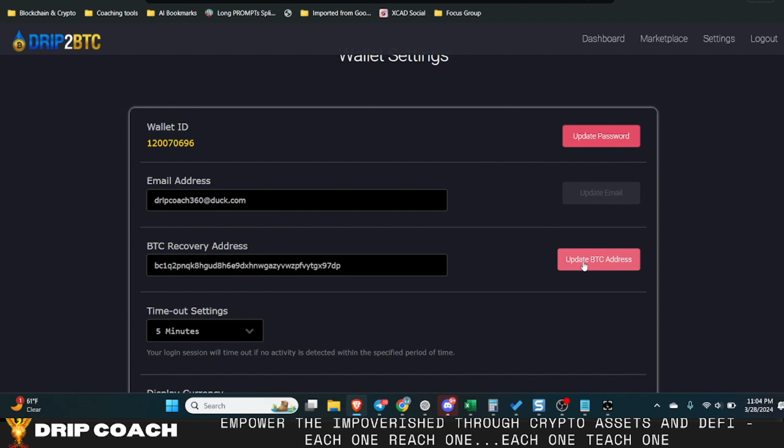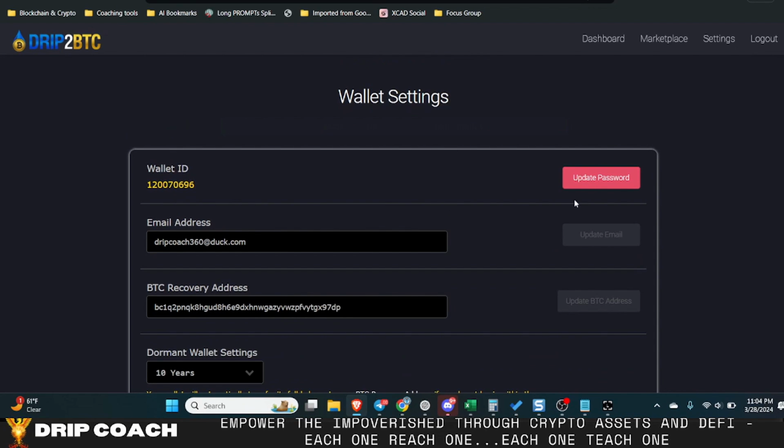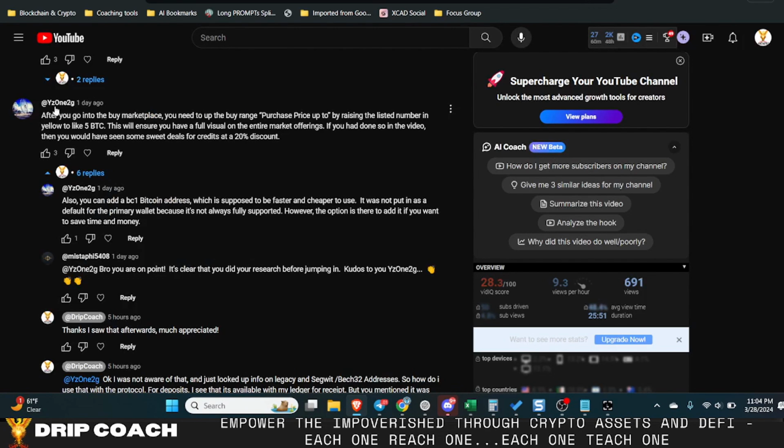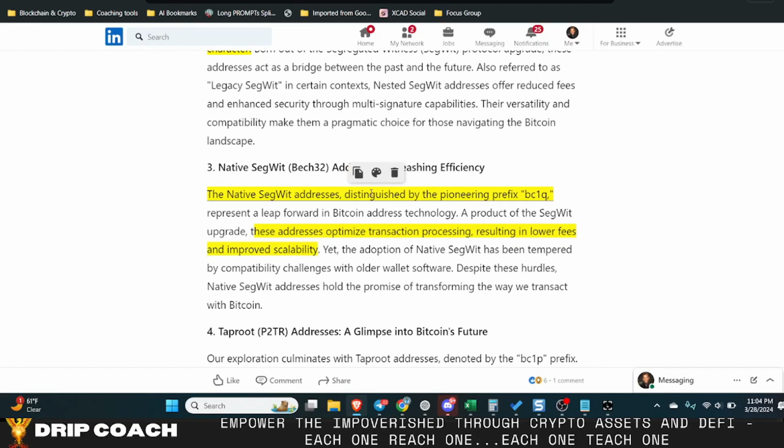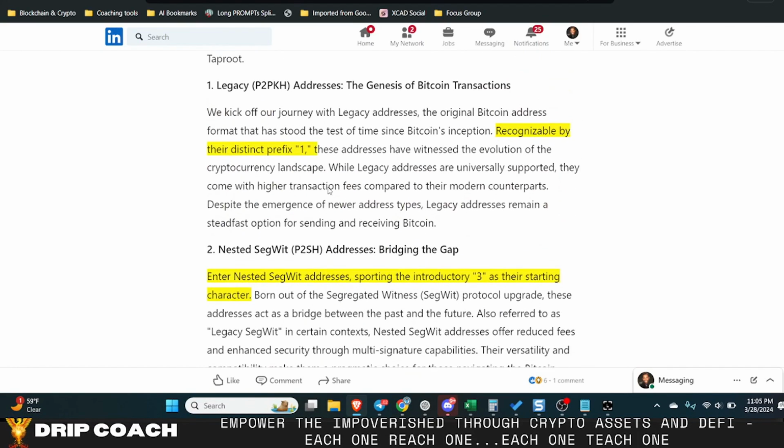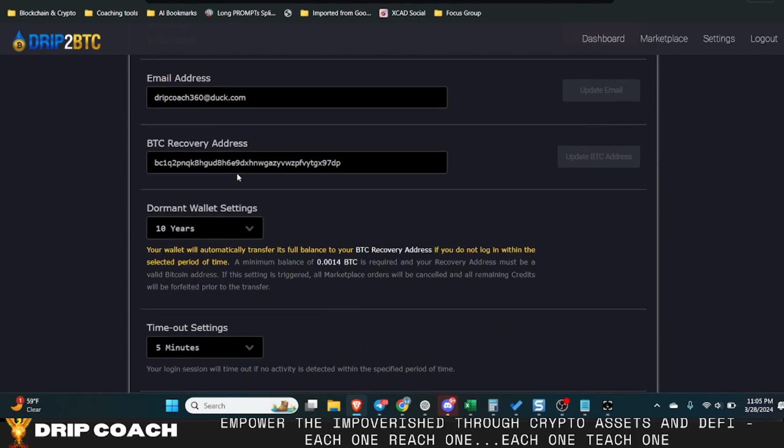All right, and I will be updating the recovery address, and it is a native Bech32 address. We're going to talk about this later, so shouts out to YZ12G, who was talking about basically using a different bc1 Bitcoin address because they're faster and cheaper, and that is something I had to look up. So the native SegWit Bech32 addresses are faster than the default legacy P2PKH addresses. That's the standard that begins with a 1 prefix. So if you want to save on transaction fees and be a little bit faster, you can use that one.